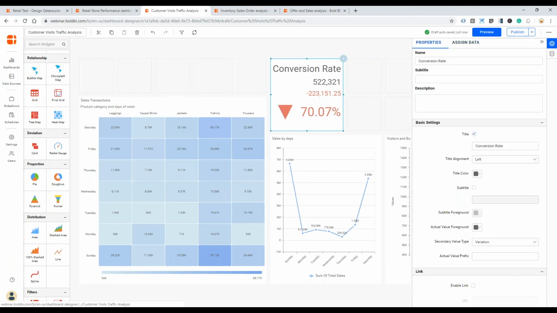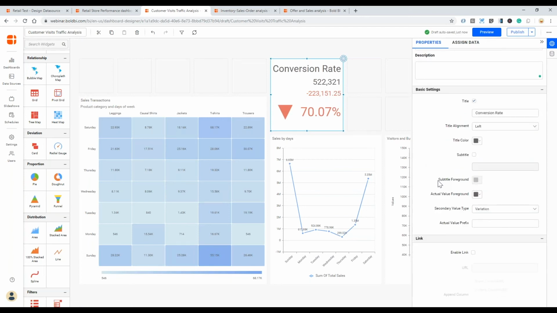So this card widget, you can do many operations. You can do different types of settings based on the metric which you would like to have. For example, by default, it is just showing the secondary value type as variation. But what I'm going to do is, let me choose to display it as the target value itself. And let me set the labels as well. Buyers, visitors.